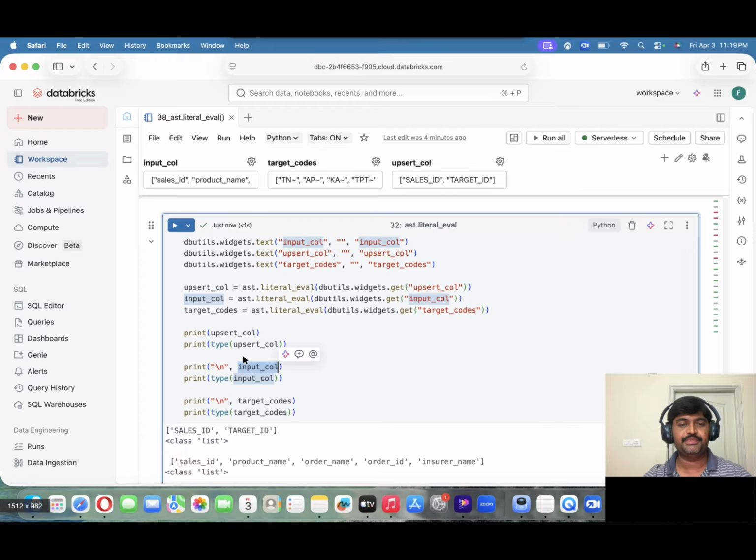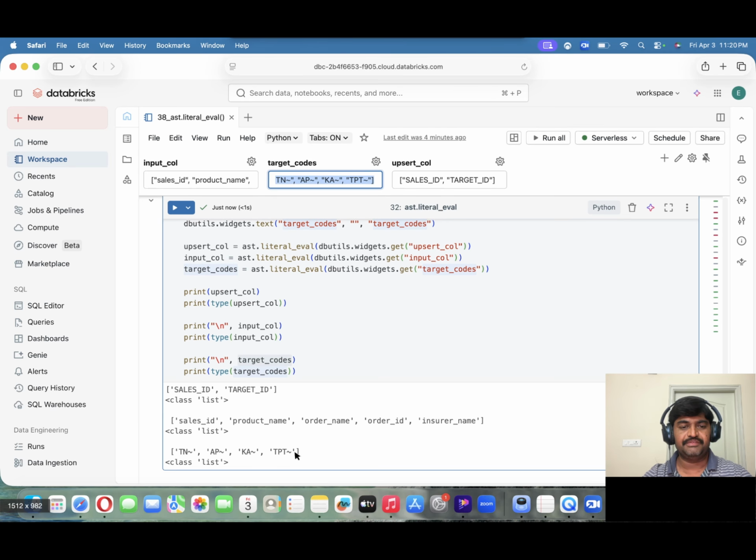And next is input_call. Here I have a list of elements, so I'm getting this list of elements and my output is list. In a similar way, target_quotes is a list of elements, so I'm getting the list of elements here and my type is list.